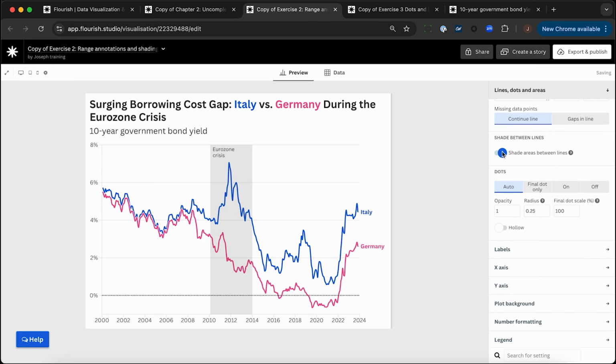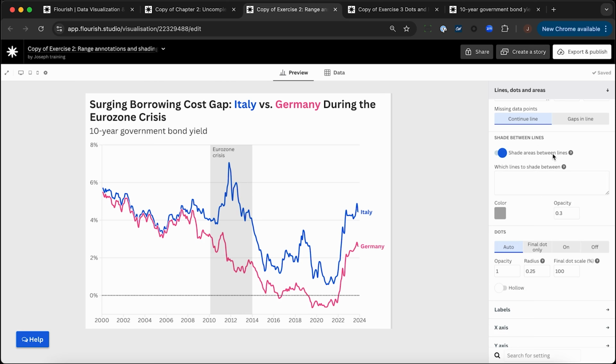So we can do this by going to shade area between lines and then writing the lines that I want to shade between in this box. And the syntax is just here. So we need line 1, 2 colons, and then line 2. And I'm doing this because I really want to emphasize how the two lines diverge during the Eurozone crisis.